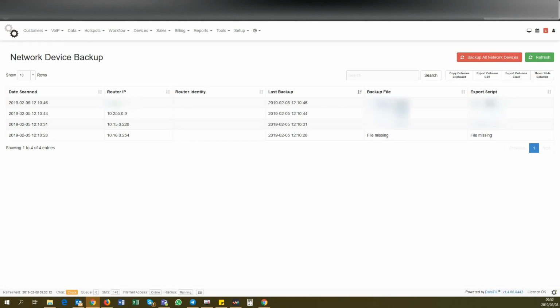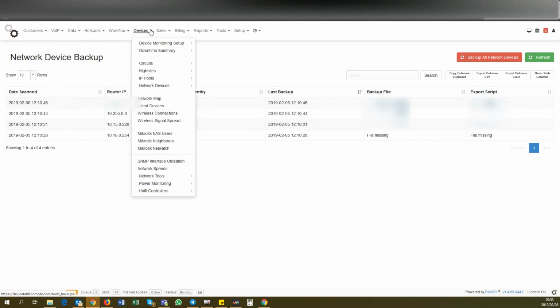Datatal Release Notes version 1406. First on the list, we have a new improvement to network device bulk backups. This can be located by navigating to Devices, Network Tools, Config Backup.